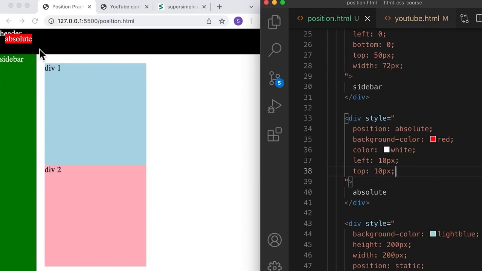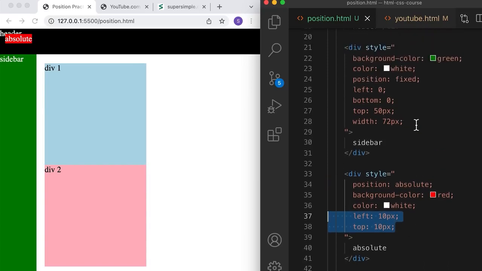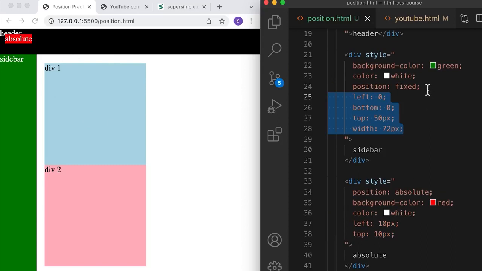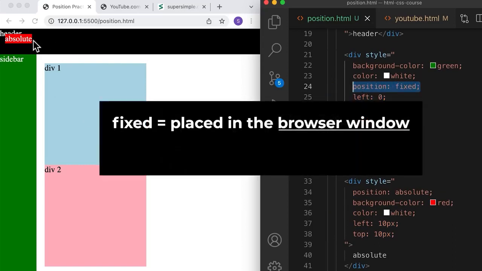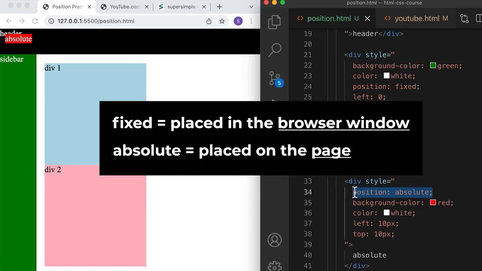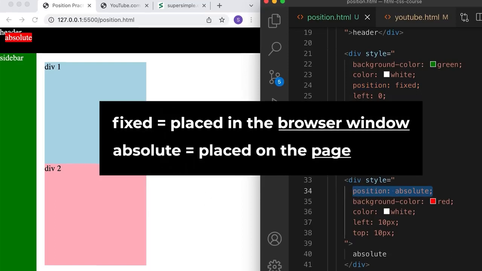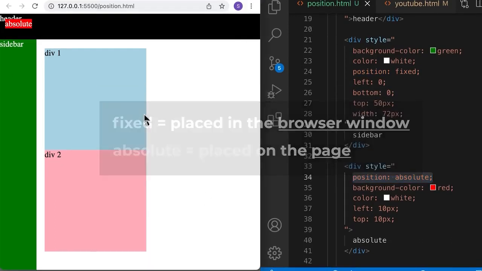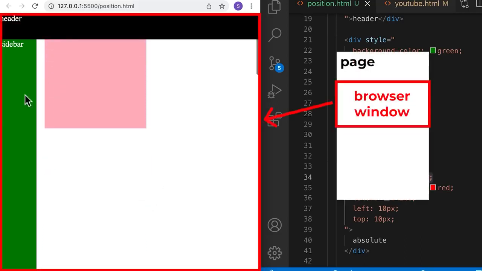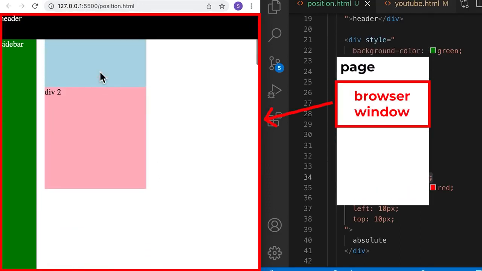So you'll notice that our element is now 10 pixels from the top of the page. So mostly these properties work the same as position fixed, but with one key difference. For position fixed, the elements are placed in the browser window, while for position absolute, the elements are placed on the page. Now what I mean by this is that when we scroll, the browser window, or just this visible part, is not moving. Only the page is moving up and down.